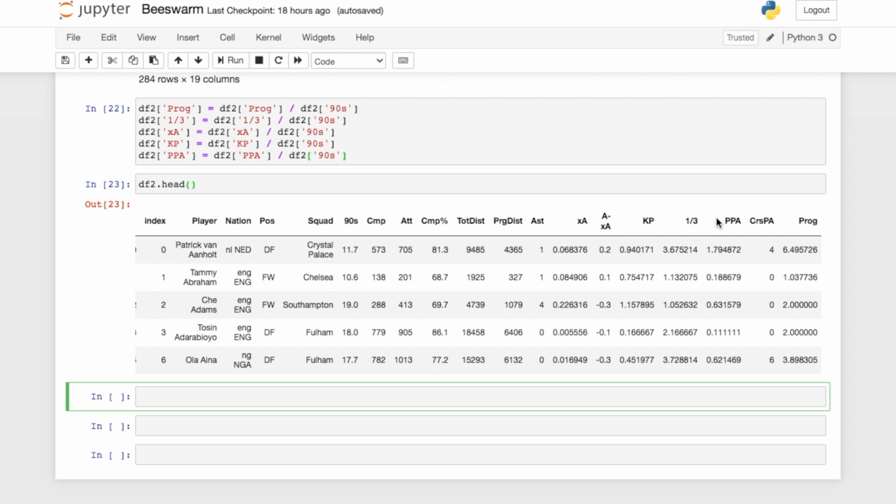So what we want to do first, and this will make more sense as we get further into it, is we're going to want to make a list of the metrics. So a list of the columns. So what we're going to do is we're just going to create a list of metrics we want to use.